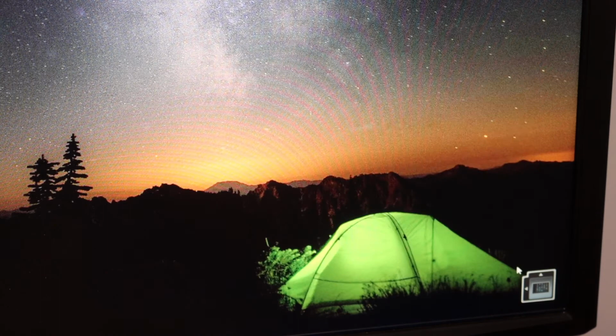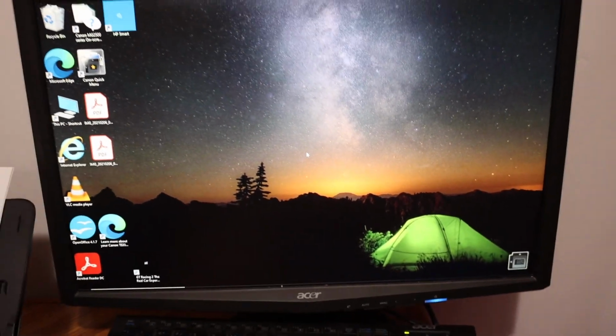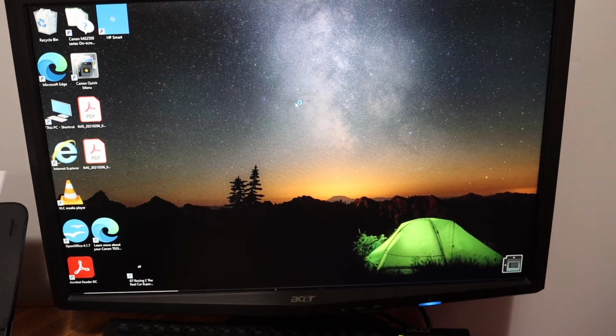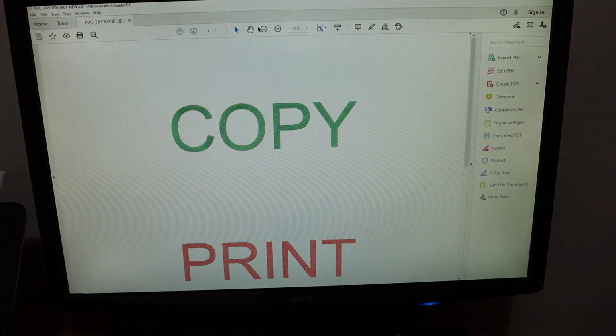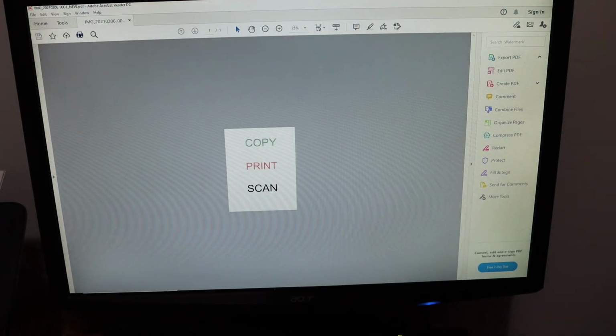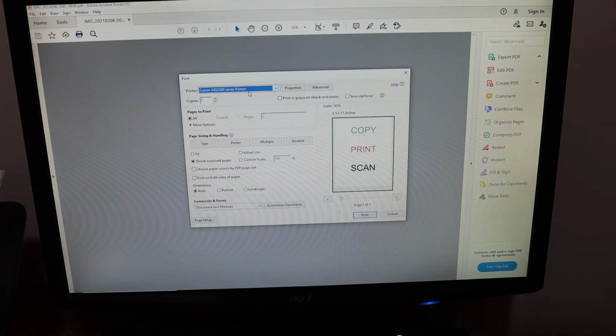Next thing is how to do the print. For that, simply we open a document, for example a PDF. So this is the PDF I'm going to print. So click on the print button. Select your printer from this option.